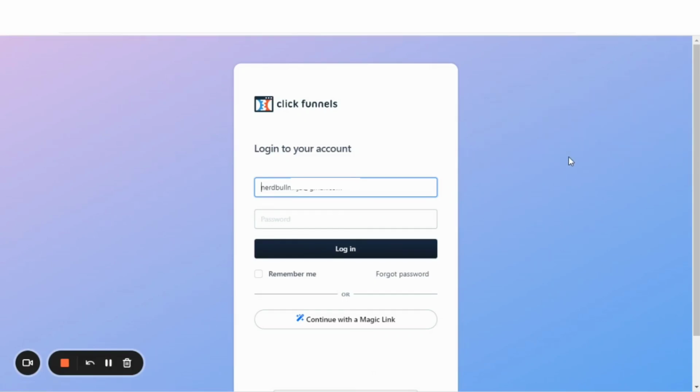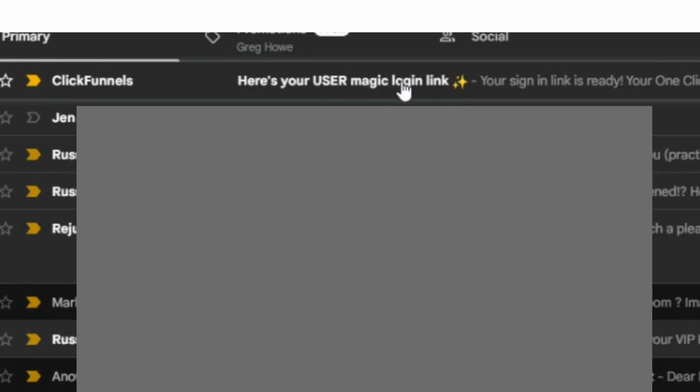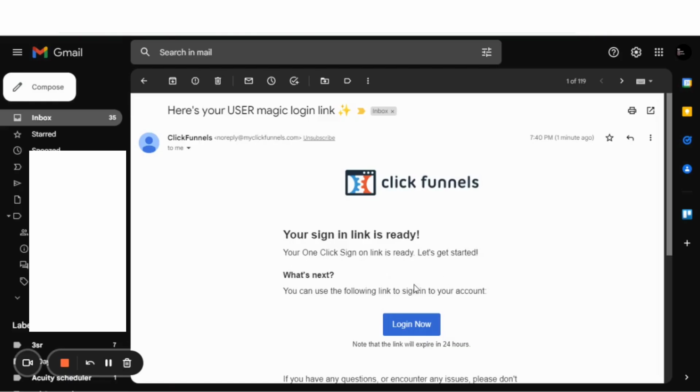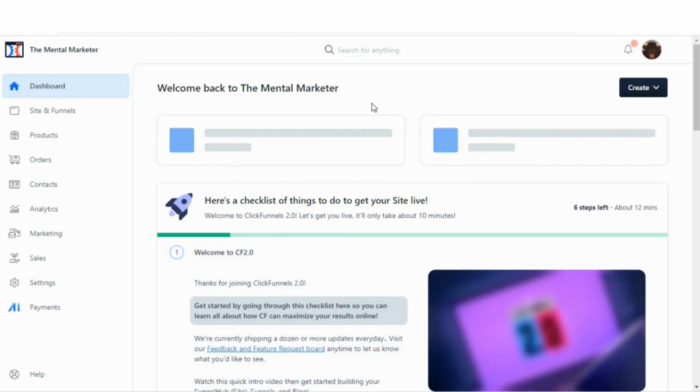Let's go to our email to check. I return to my email to see that yes, I have received an email from ClickFunnels, and it says, here's your user magic login link. Your link is ready. We'll click that. Your one-click sign-on link is ready. Let's get started. We'll click login now, and note that the link will expire in 24 hours. Once you click on that link, it automatically logs you in to your ClickFunnels account.